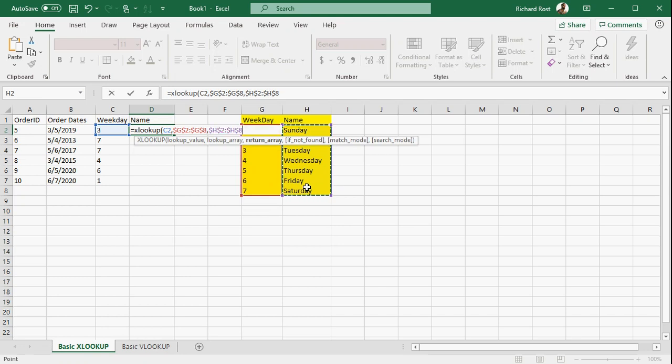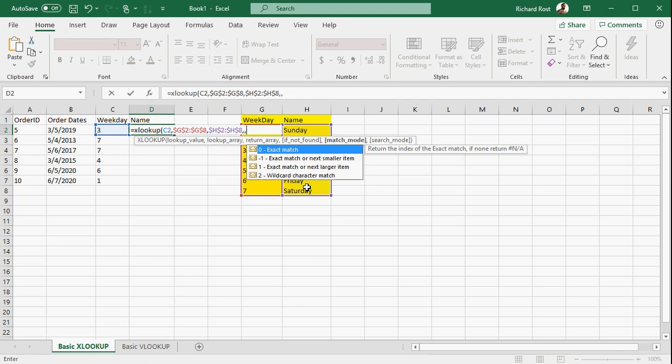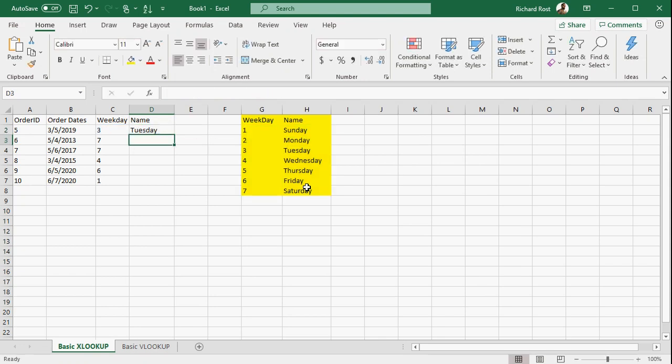Now you've got some options in here. There's the value if not found. What do you want to put in there if the value isn't found? We'll get to that one later. There's match mode. There's exact match, wildcard match, right? Exact match or next smaller item or next larger item. We'll see these in a few minutes. And then you've got search mode, first to last, last to first. Binary searches are a little weird. We'll talk about those later. We don't need any of these other options for now. See how they're in brackets there in the help pop-up? Brackets means they're optional. If you don't specify those, you'll get the defaults. Close it up and press enter. Click, drag it down, and it looks like it works pretty much the same way.